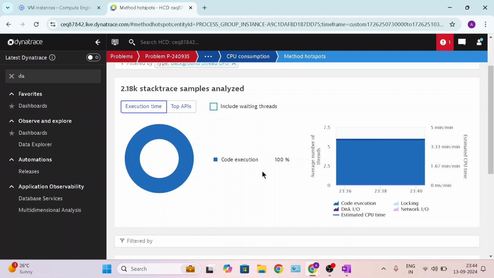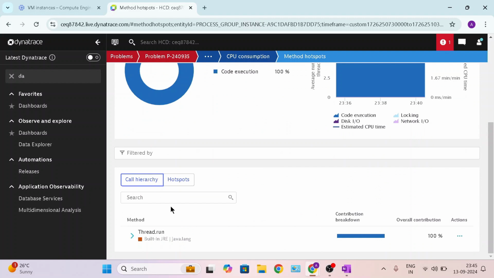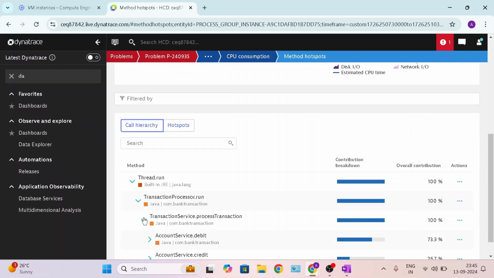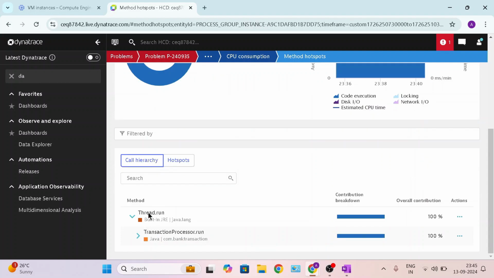Then I can go down here. I get something like this. So what is this, right? This is basically a stack trace, or you can say a method trace. This will tell you what this particular application or Java process is executing and how much CPU it is contributing. As you can see here, it starts here and this is how it's contributing. This particular step started with 100%.